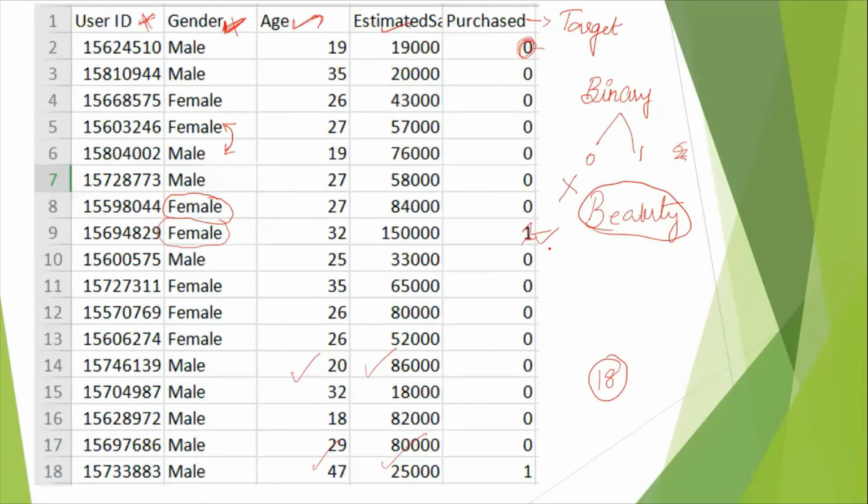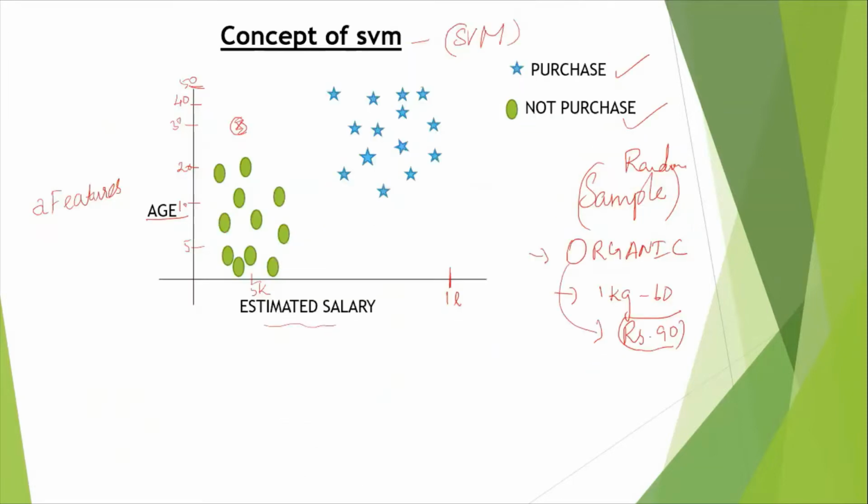So let's see one example here. If you see the age is 32 and the estimated salary is 1,50,000, the data is given that he will purchase my product. Suppose the estimated salary is 1 lakh here and the age is 30 here. Suppose this could be that point. So this is the plotting of the points. Plotting is over. So let's move on to the concept of SVM, that is support vector machines.